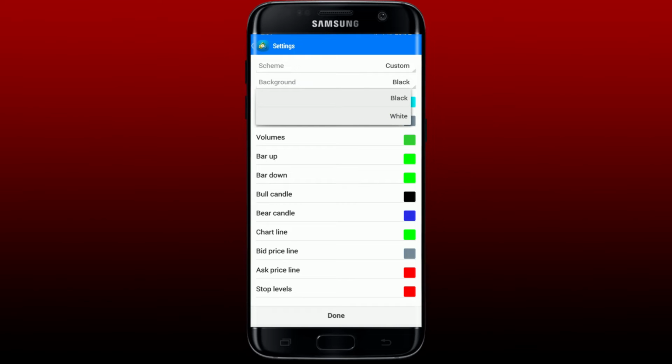Select any one option. And now from the other menu displayed right beneath where it says foreground, grid, volumes, bar up, bar down and so on, you can also select their color by choosing the option and choosing the color that you'd like to change them to. You can also select a custom color by tapping on the scheme at the top and either select it to green on black or black on white.